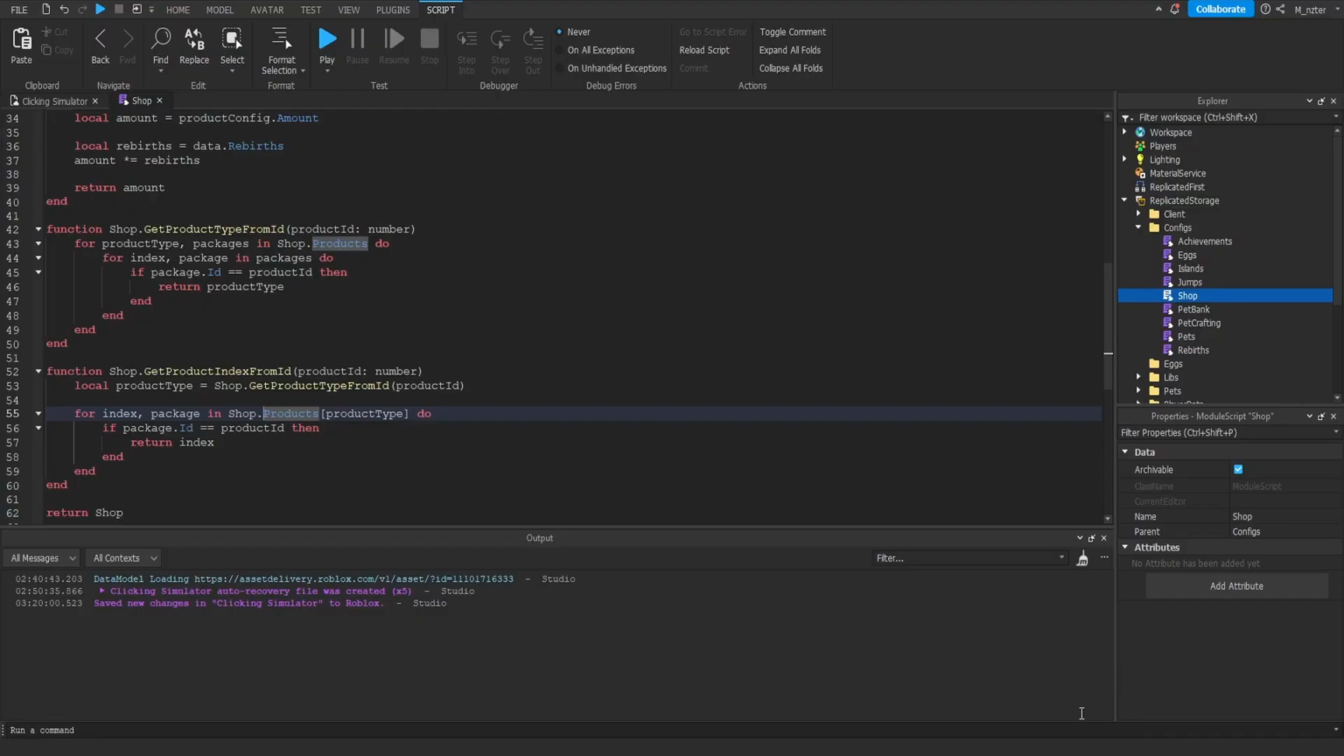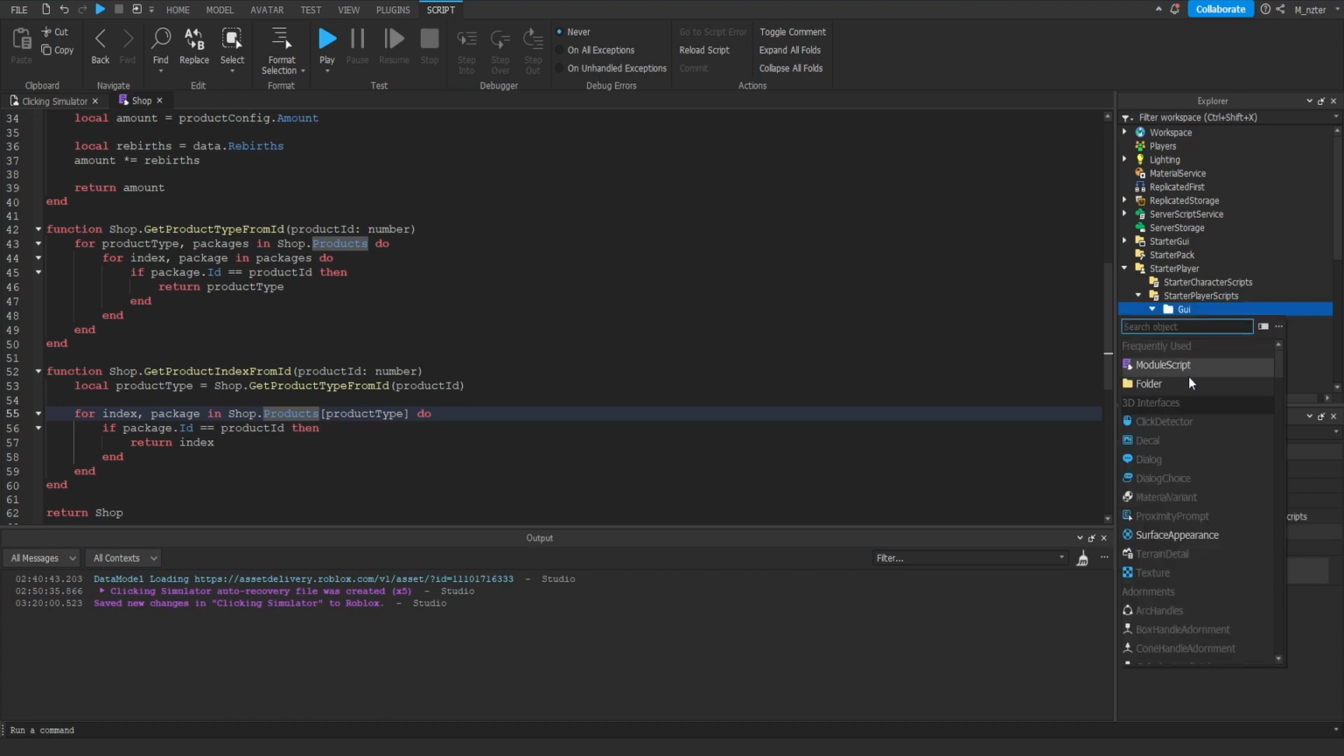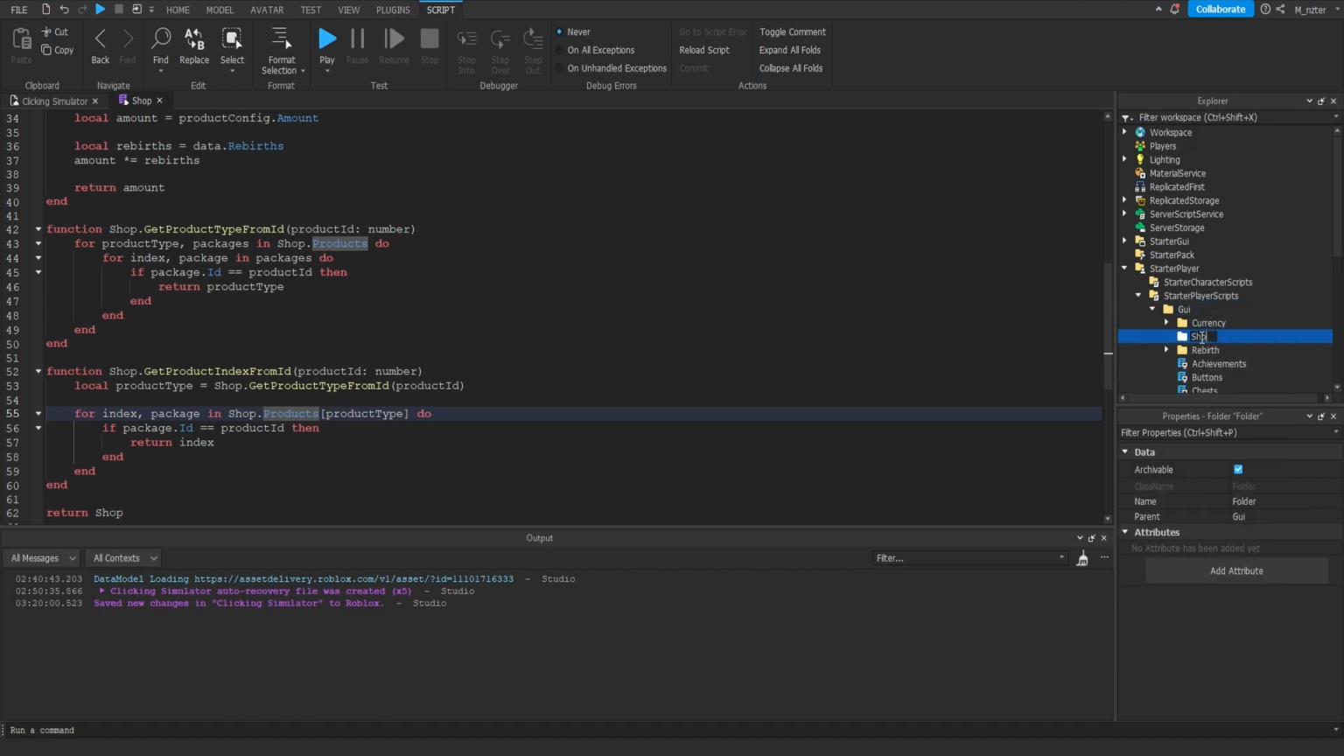With that all being said, we're pretty much done with creating this configs file, and now we can move on to scripting the GUI. So what we're going to do is go inside of the starter player scripts, go into the GUI folder, and then add a brand new folder to this, and we're going to rename this to be called shop.